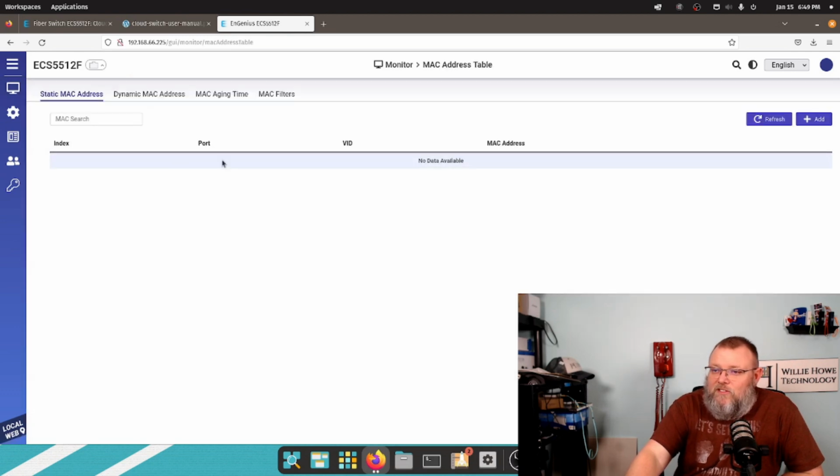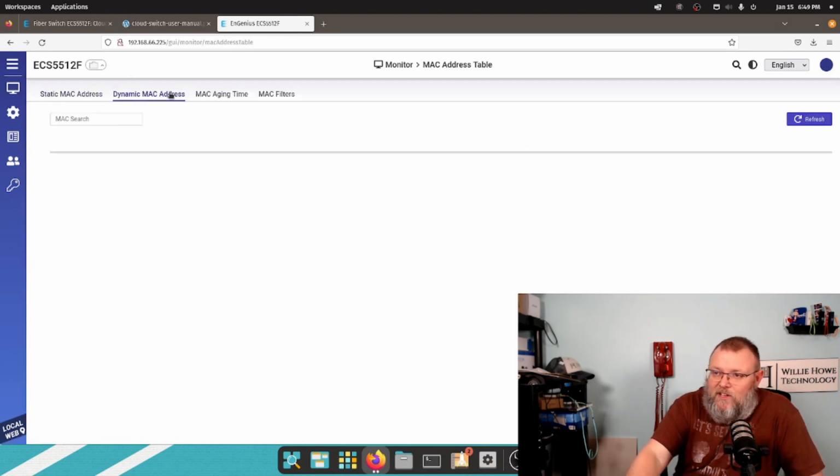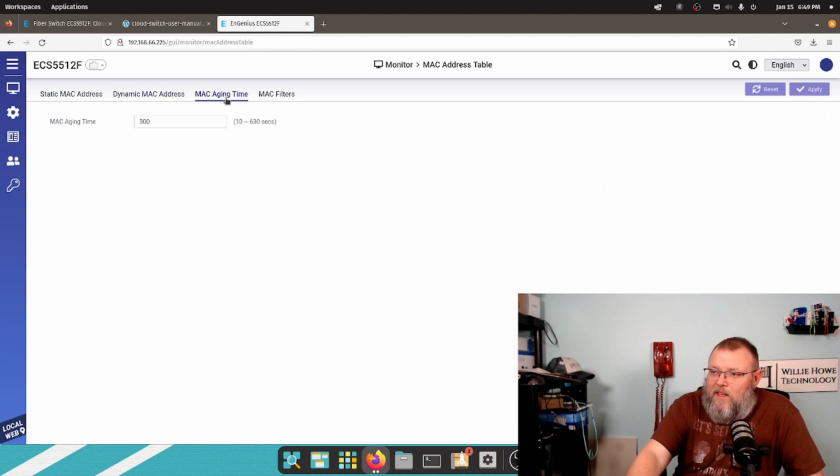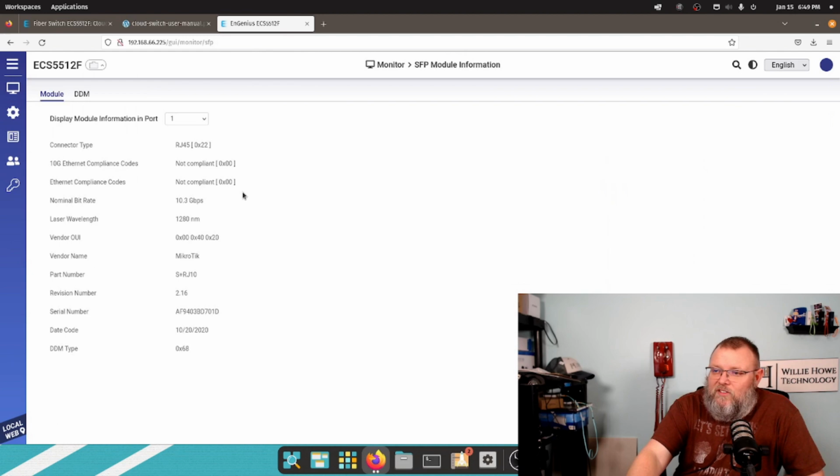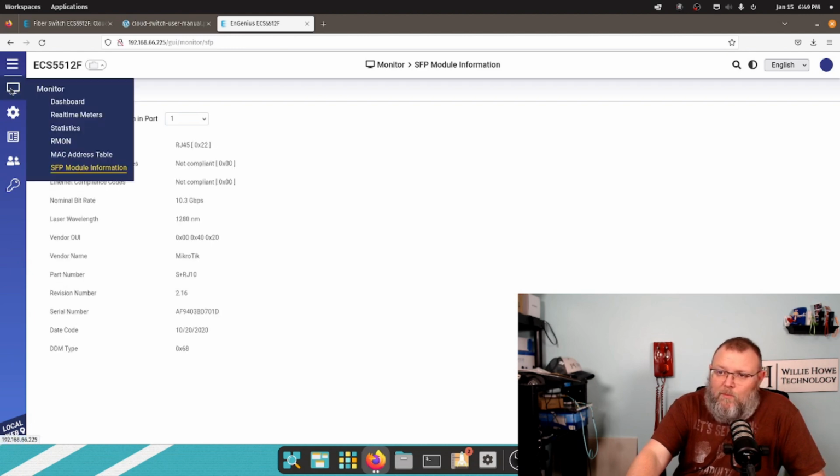Okay, here's our MAC address table. You know how I love our MAC address tables. We got our dynamic table, MAC aging, MAC filters, and then here's our SFP module information. It says it is not compliant, but it does recognize it as MikroTik, and it is working. So I'm pretty happy with that.